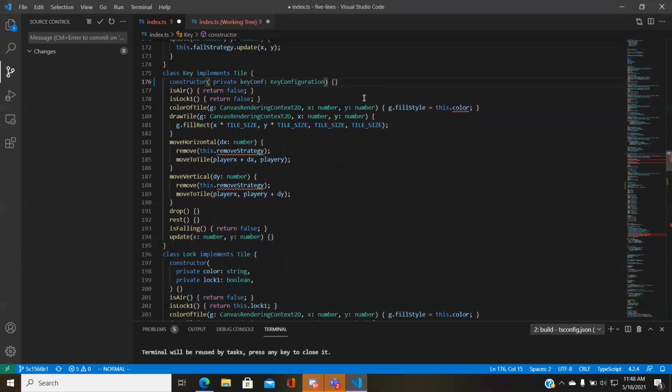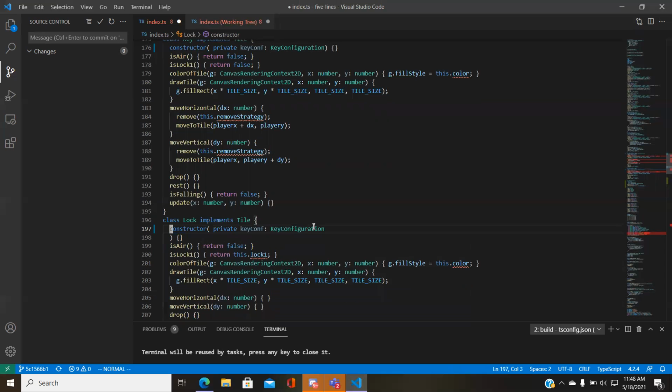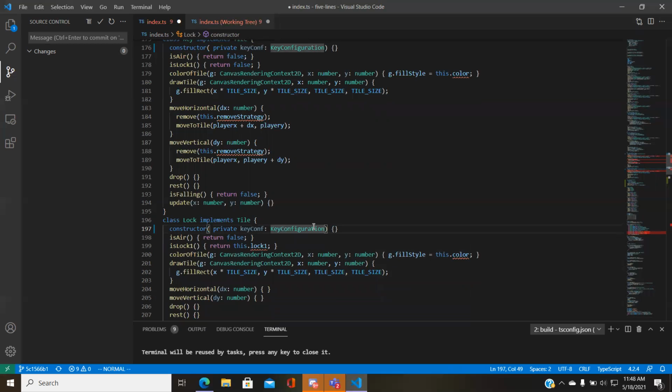Here, let's just put it all in one line. And then for the lock, we're going to do the same thing. Bear with me on this. This is going to make sense in a minute or three. We're going to basically pack all of those parameters into the class.